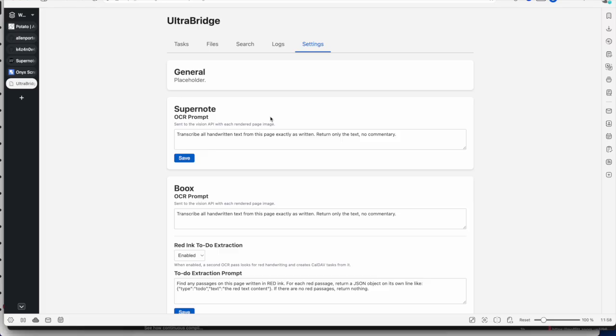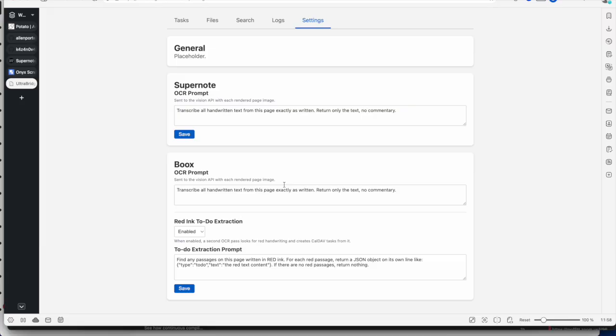But depending on which solution you use for the VLM, you might want to change these prompts sometimes. This is just what's default, right? You can change this to kind of anything you want. But this is the one for Supernote: transcribe the handwritten text exactly as written, blah, blah, right? And we do the same thing for Boox. And then over here, of course, is the red ink to-do extraction, which we've got enabled.